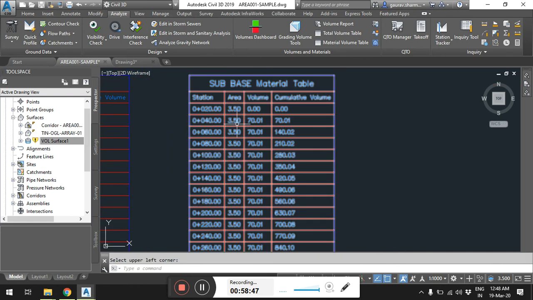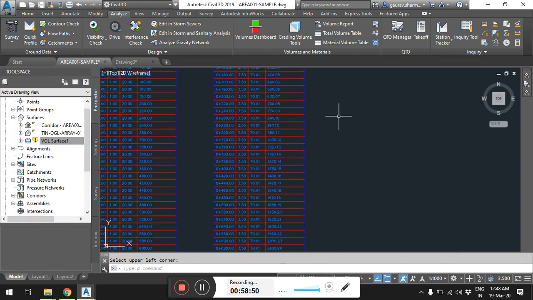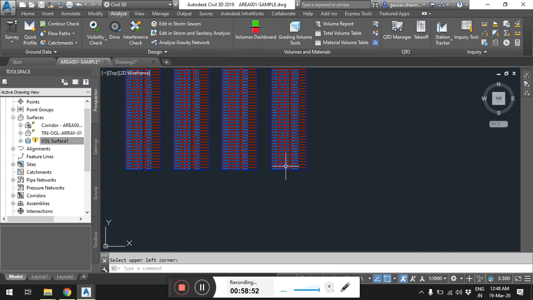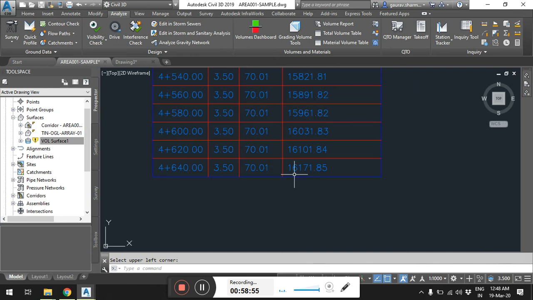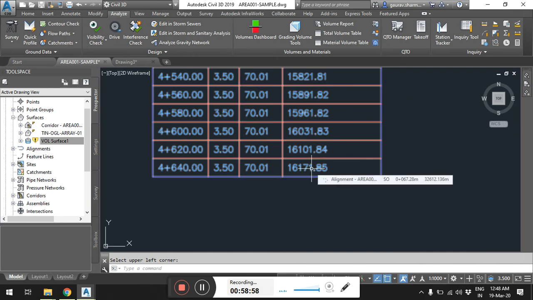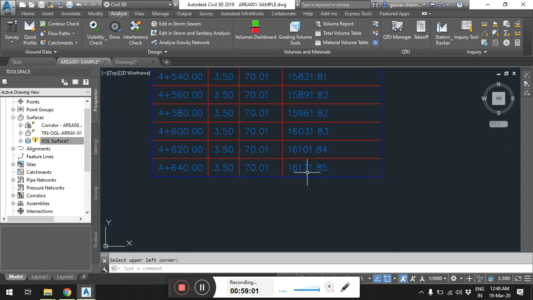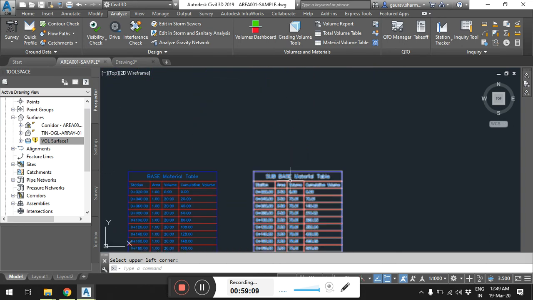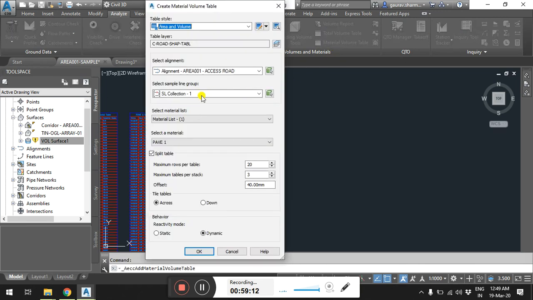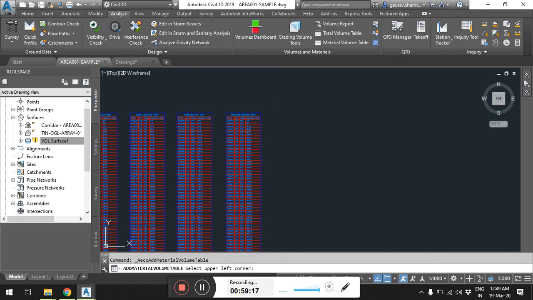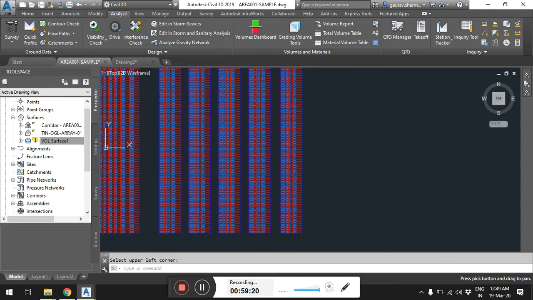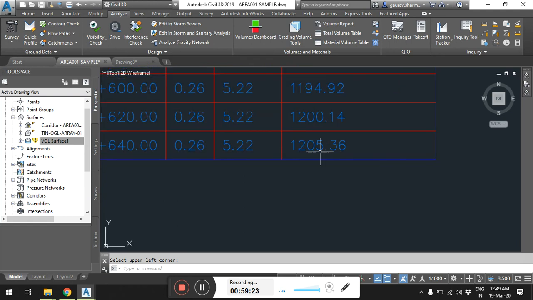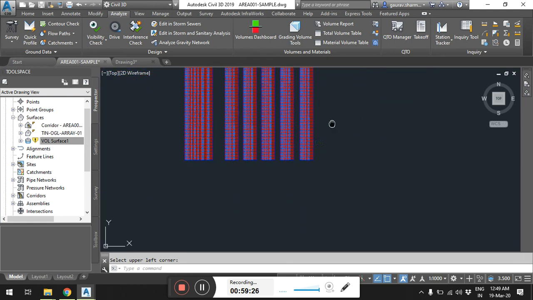So these are the volumes along the length. That this at the end of the construction of this particular corridor, this is the total volume of sub base material, 16,171.85 cubic meters of sub base material. Okay, when I click here, I want the curb, choose OK. So this will be the volume of the curb. So the total volume will be 1205.36 cubic meters.